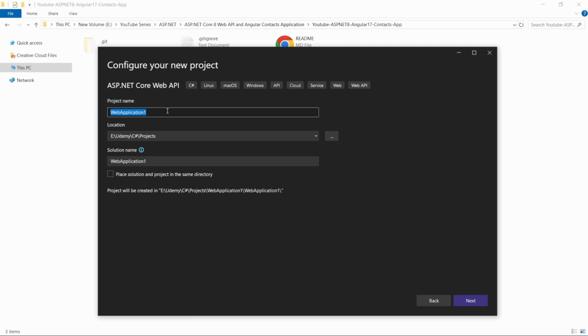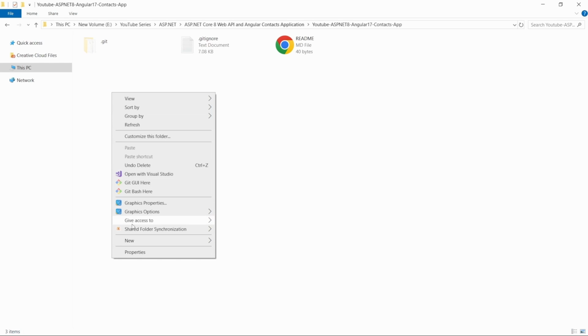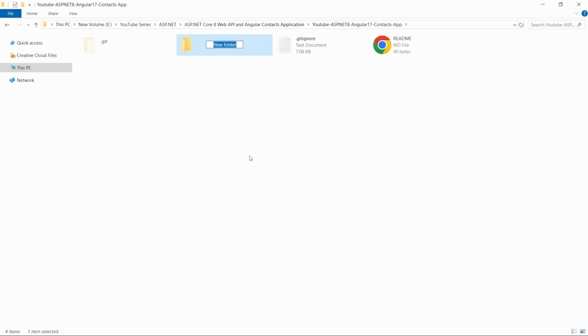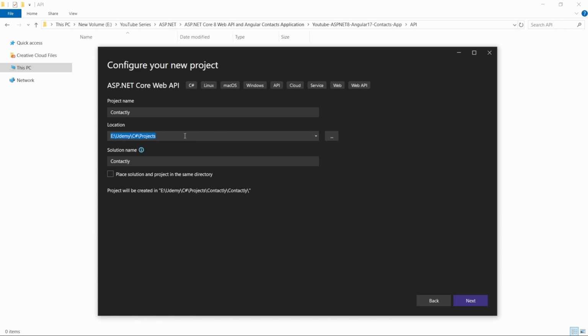Now it's time to give a name for this project. And we are trying to create an application for storing and retrieving contacts, and we can call it Contactly or any other name that suits you. Contactly, and that will be the solution name as well. Now we want to give it a location, and I have created this folder with a newly created Git repo. So I will create two folders over here, one for the API and one for the UI. So first of all I'll create an API folder, and in this folder I want to create our ASP.NET Core API. So I'll choose the location, paste it in here, and then click next.